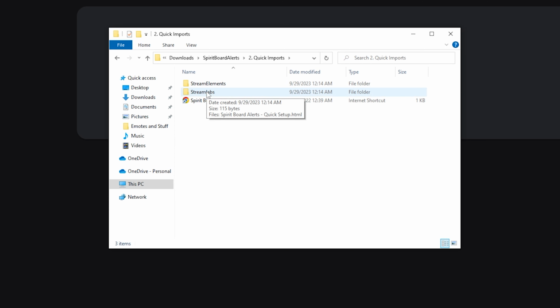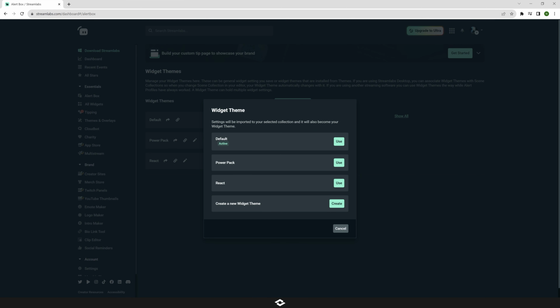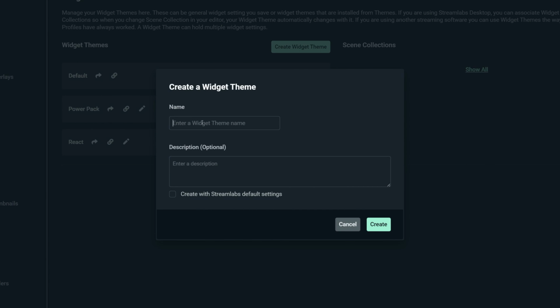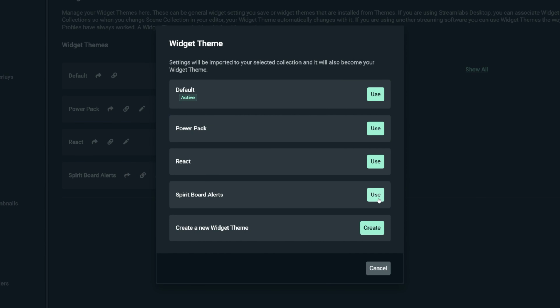So to get started with Streamlabs, I'm going to go ahead and open this up and then just double click this link. As long as you're logged into Streamlabs, what you can do is just go ahead and create a new theme. You could actually import this to one of your current themes, but I highly recommend creating a new theme just so you're not overriding any of your previous work. And in this new theme, you can just give it a name. And once that's done, just click Use to import into your newly created theme.